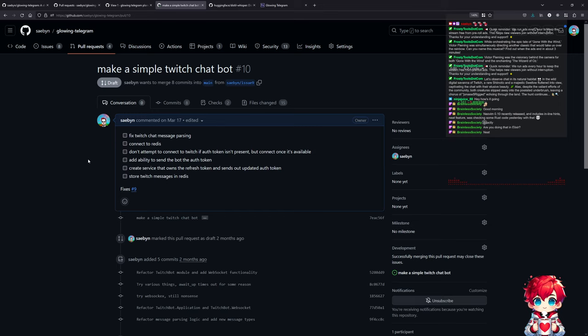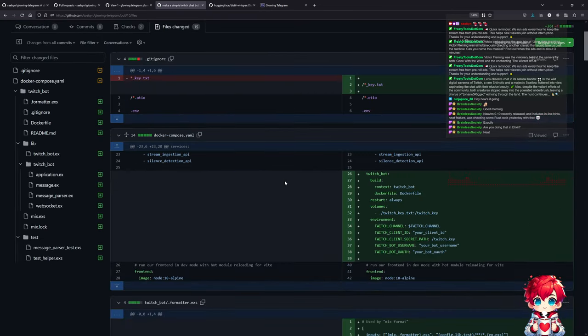What does that mean? Create service that owns the refresh token and sends out updated auth token. Store Twitch messages in Redis. I don't even remember. I don't even remember what we were doing.